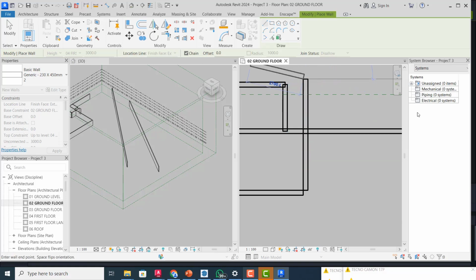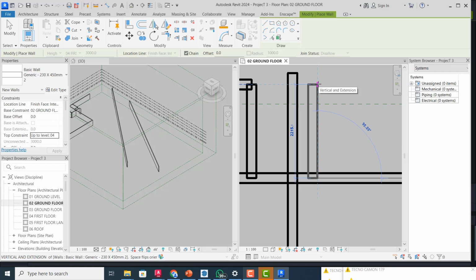So similarly, if I try to use that of the interior face, it is similar. You can see it is picking from the other side.